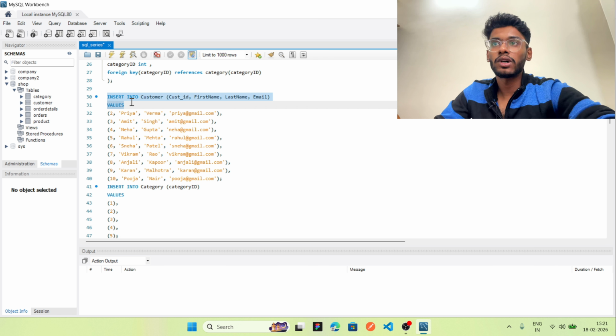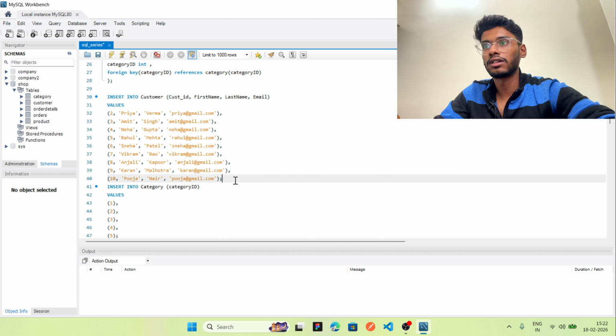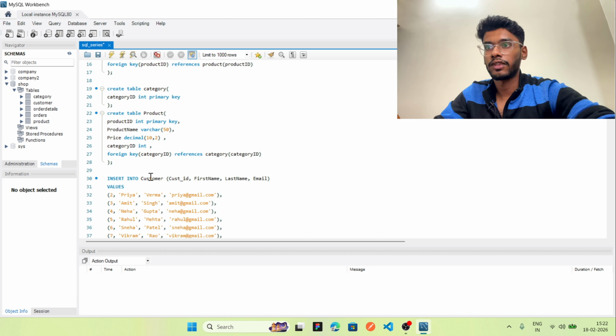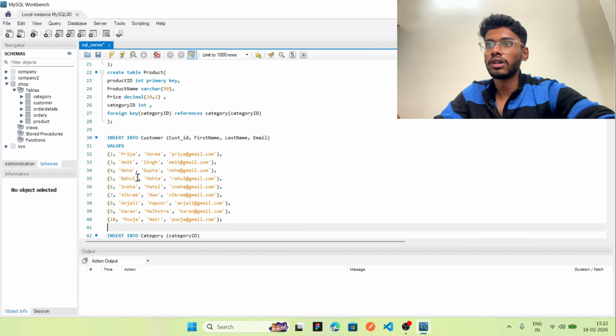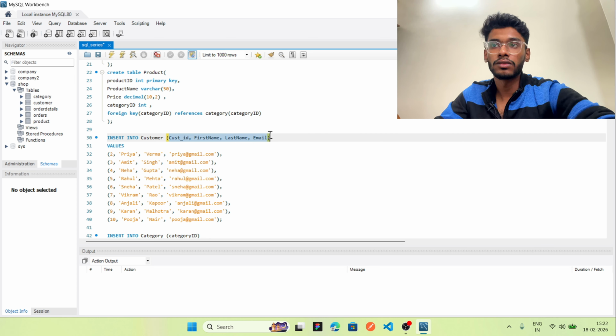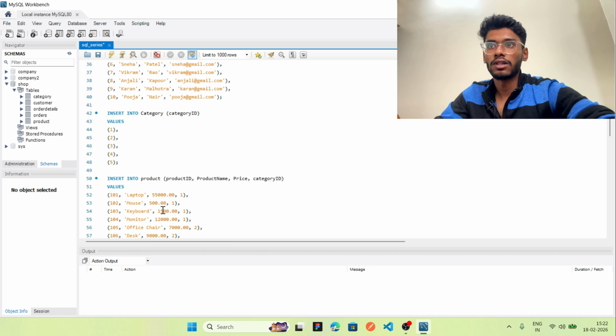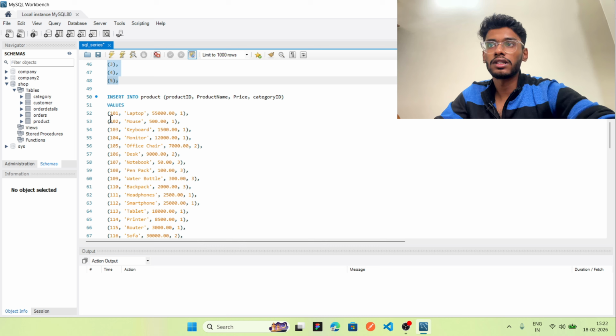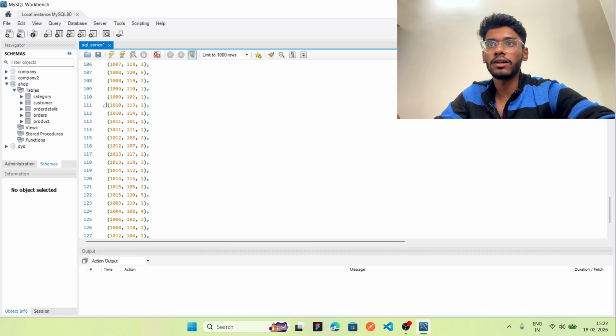In the previous video, I showed you how to insert data. So this is how we insert it. We should write insert into, then the table name, then the table columns, and then the values inside the columns. And we have inserted data inside the category, product, and order details tables.